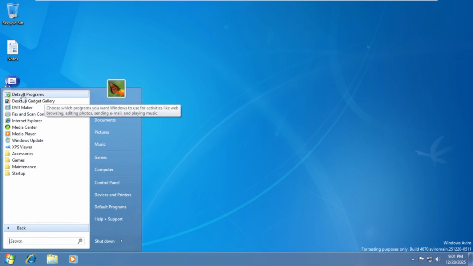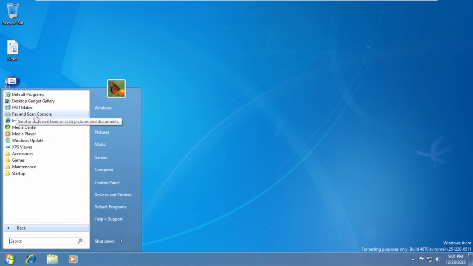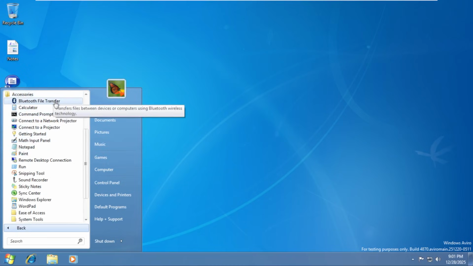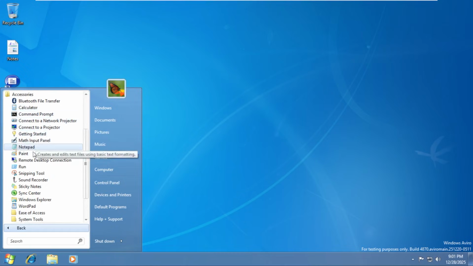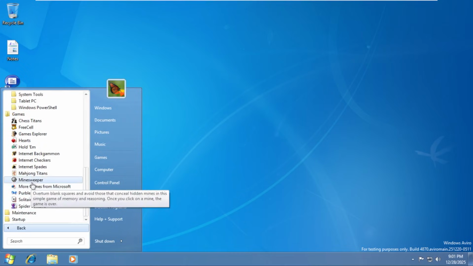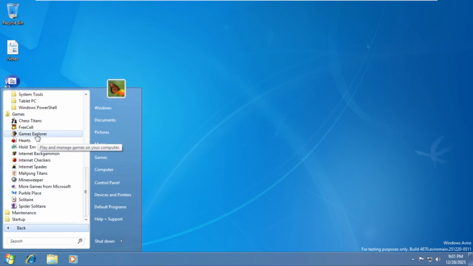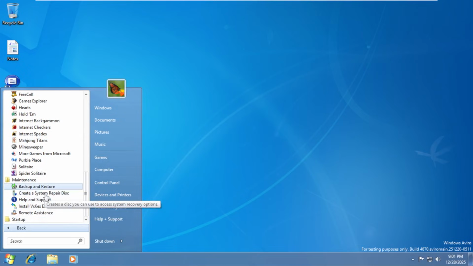So we have default programs, our Gadget Gallery, DVD Maker, normal stuff. I'm not going to read through all of these just to bore you because it's not anything out of the ordinary, but traditional accessories. We have all of our games. Actually have more games than usual. Chess Titans I don't think came included. Hold'em didn't come included. I think those are the only two that didn't come with Windows 7 by default, but again, you have all of the games pre-installed.